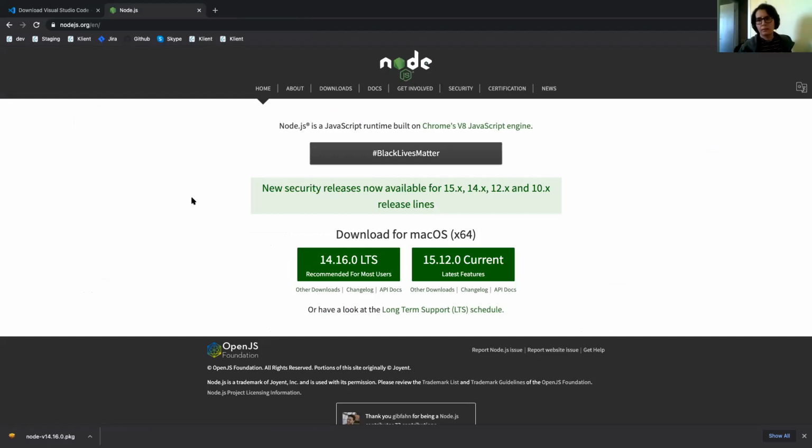And then try the version of Node again. Node space -v. Actually, no, Node is not recognized as an internal command. All right. Do you mind sharing your screen? Let's see what the problem is.